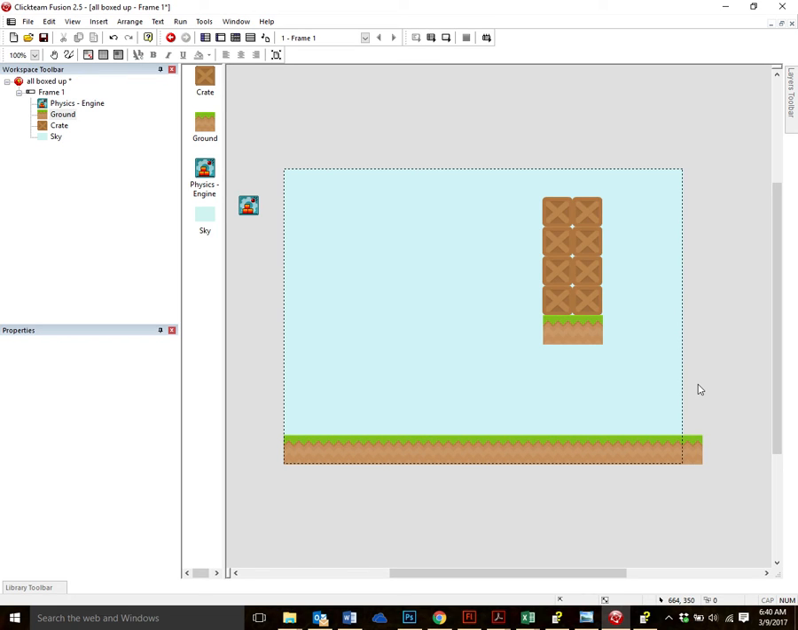All right, what else we got going on here? We got our crates. Oh, we need Ken. Ken is this little guy that's going to attack the boxes. We're going to fire him at the boxes.